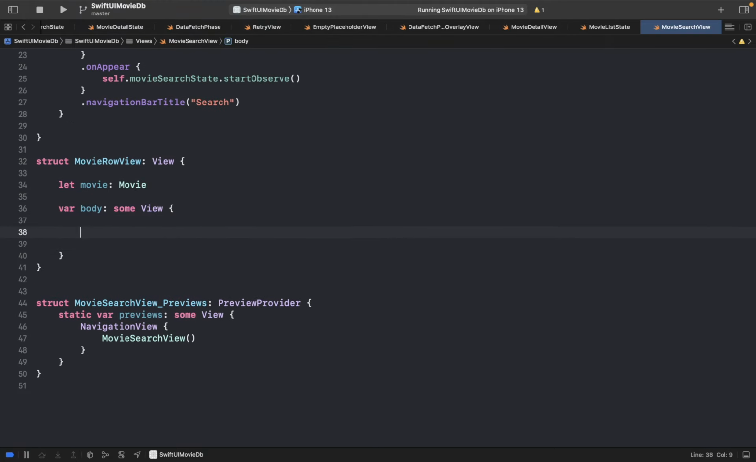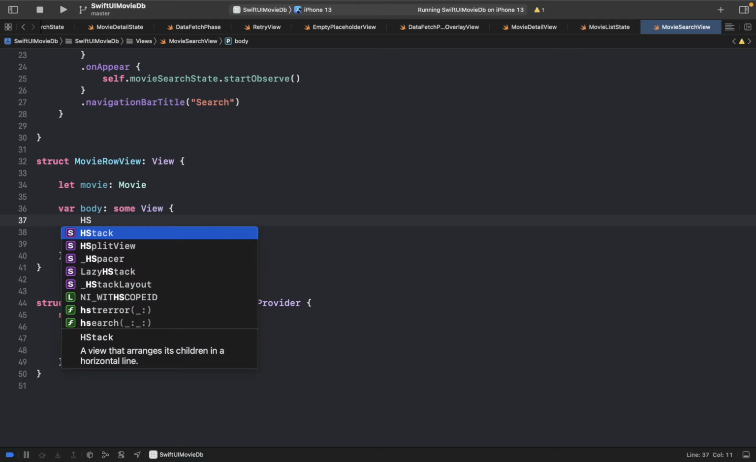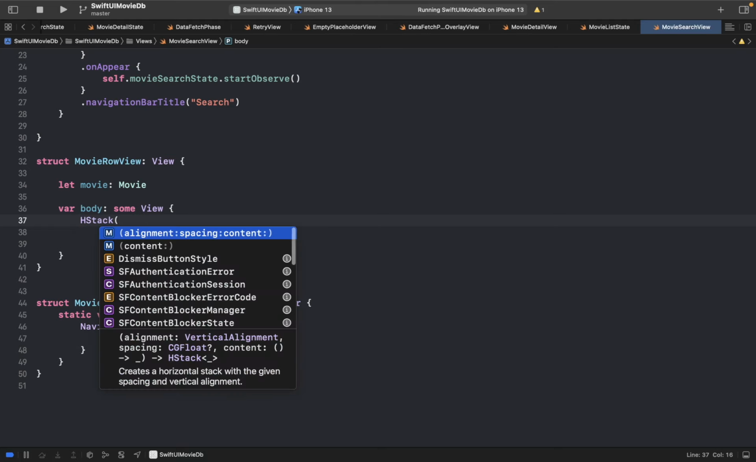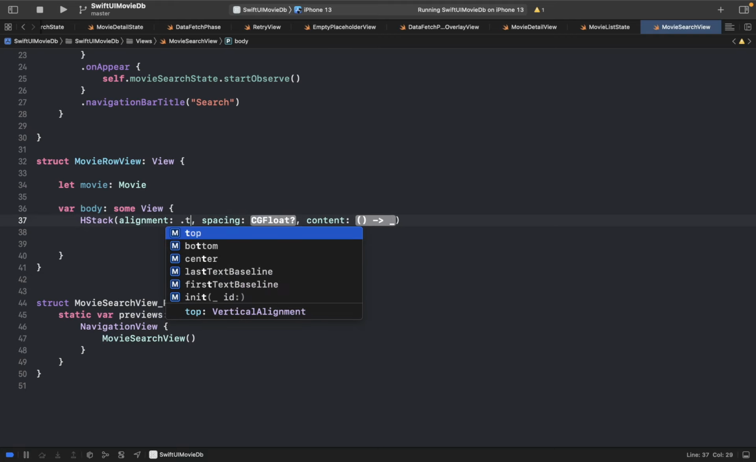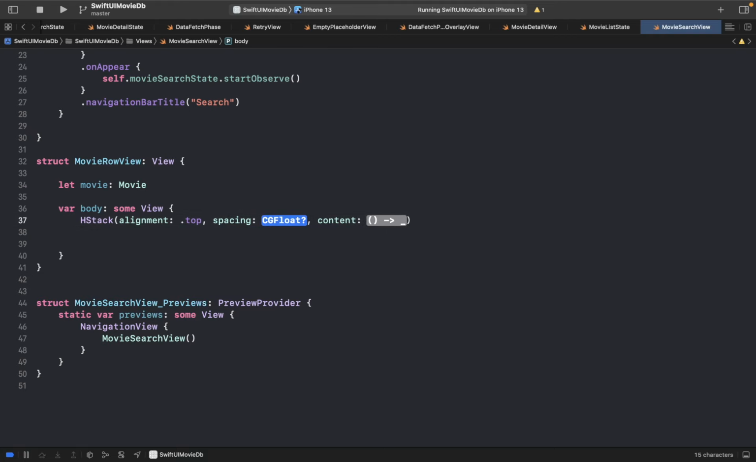So basically in the body we just need to declare an HStack. Let's set the alignment to top and spacing to 16.